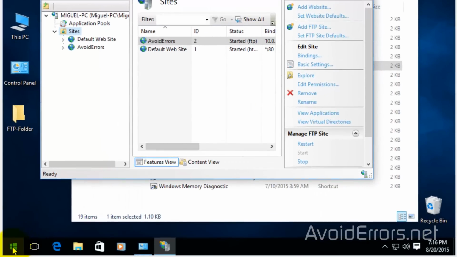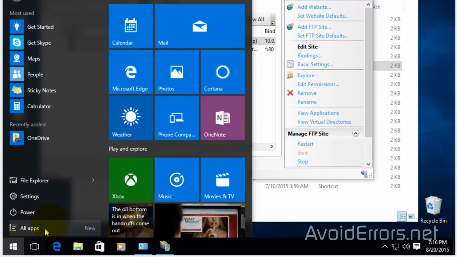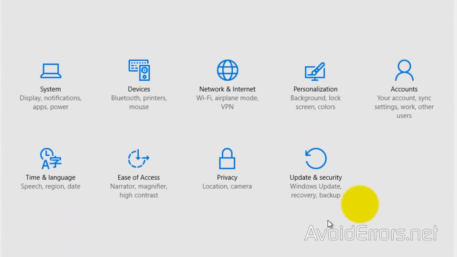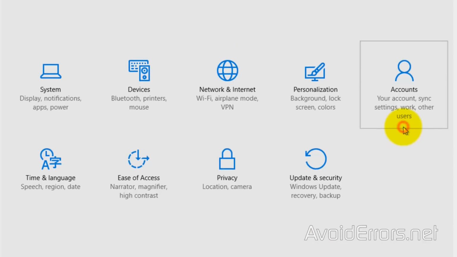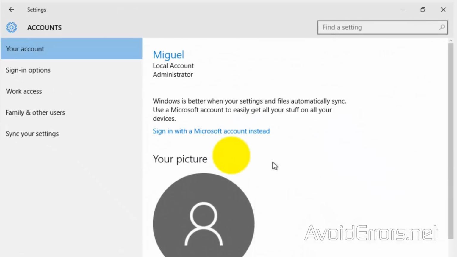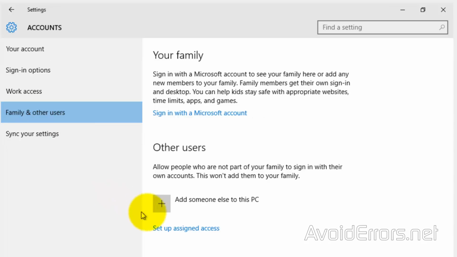So go to Start, Settings, Accounts, select Family and Other Users from the left, and then on the right, add someone else to this PC.